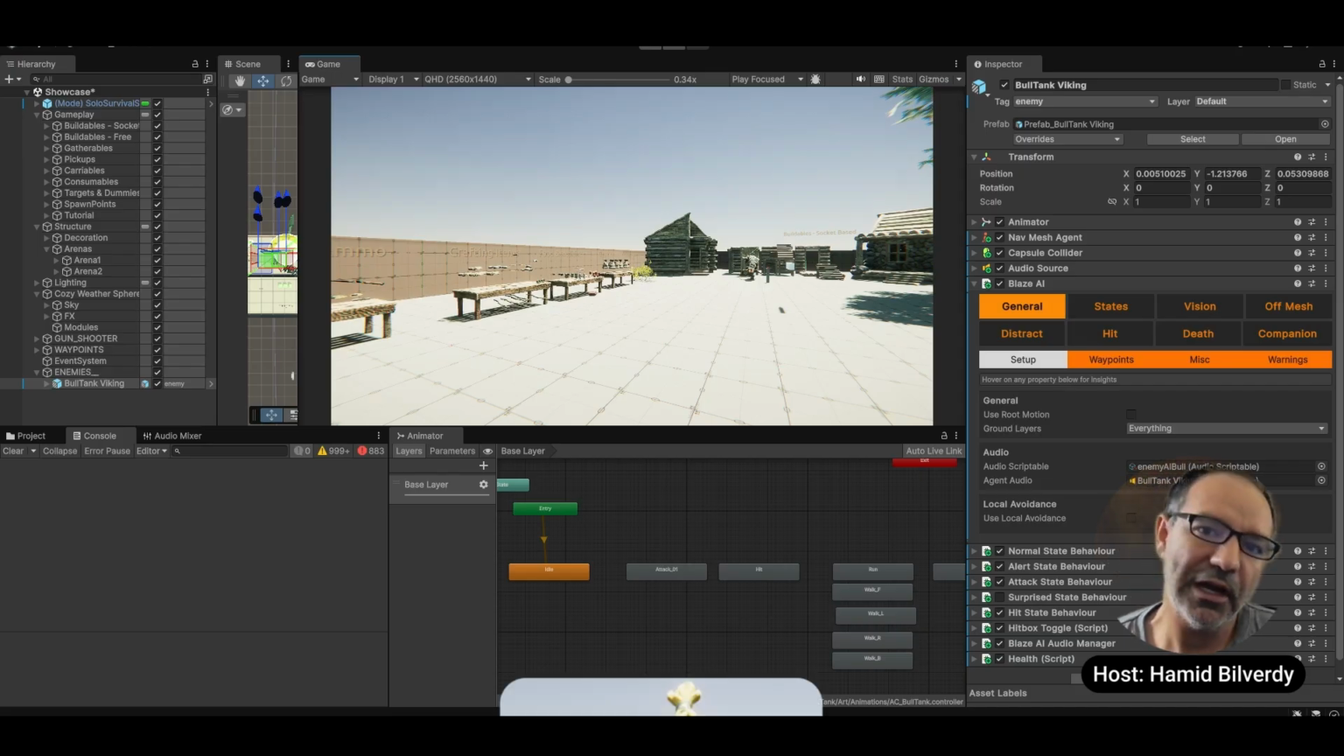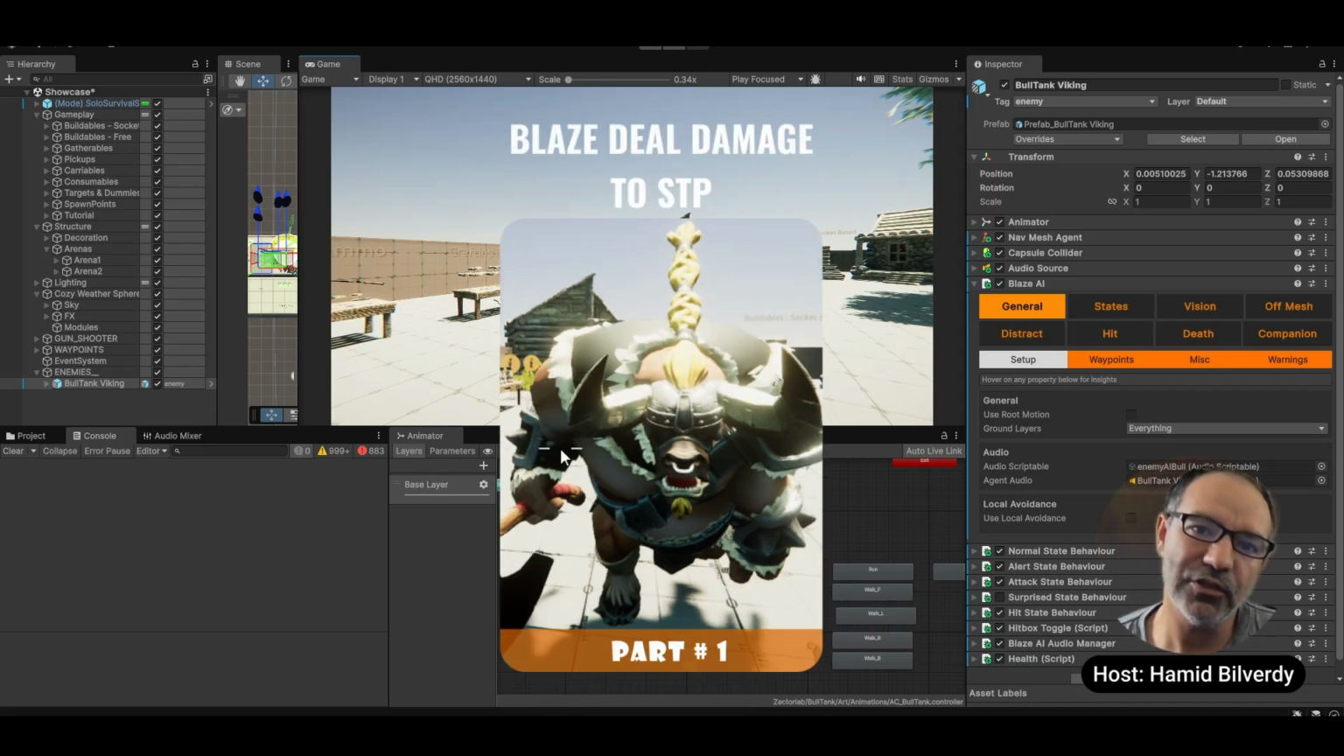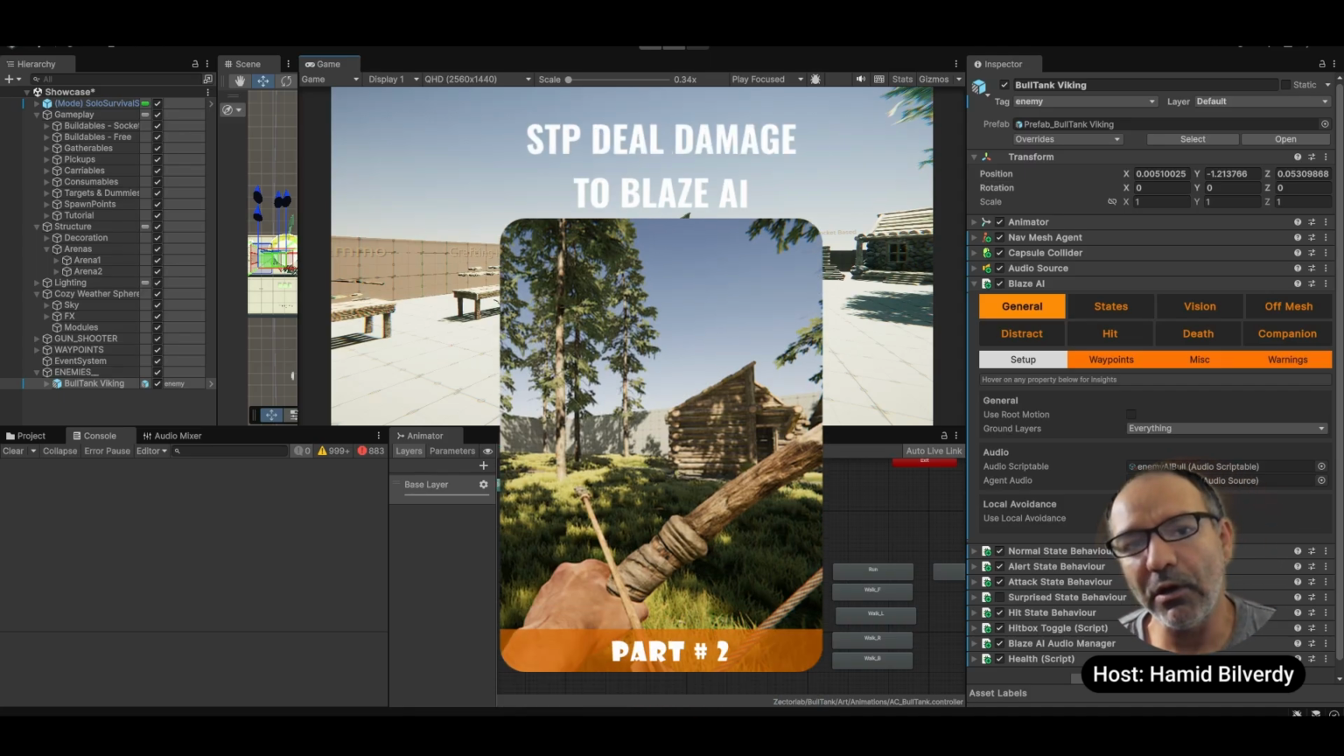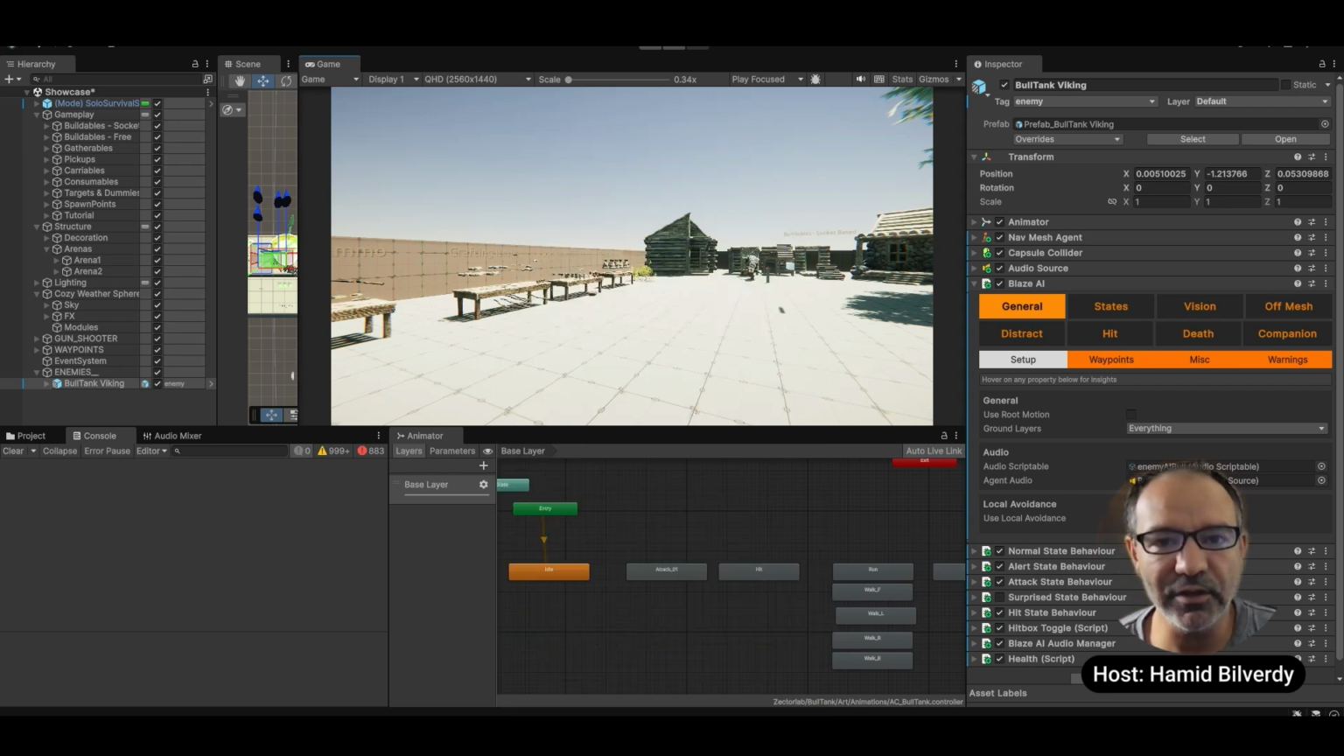The first part is how our Blaze AI can detect our STP player and also deal damage to him. Once we have that set up, we move on to part 2: how our STP player can use the built-in weapons provided by the template, such as an axe, bow, rifle, and knife, and actually deal damage to our Blaze AI. So that's what we will look at today.